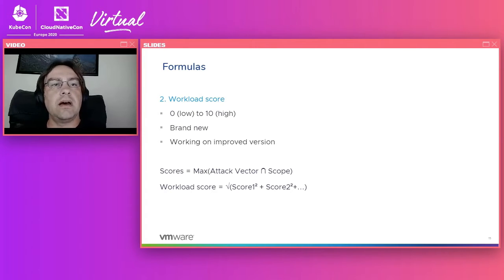Then from this list of risks, we want to compute a risk for the workload itself. And what we do is we look at common types of risk, meaning risks that have the same attack vector and same scope, and we basically say they are equivalent, and we take the maximum score for all of them. So if you have two risks that have the same attack vector, both of them remote, and the same scope, both of them impacting the container, we take the maximum risk for all of them.